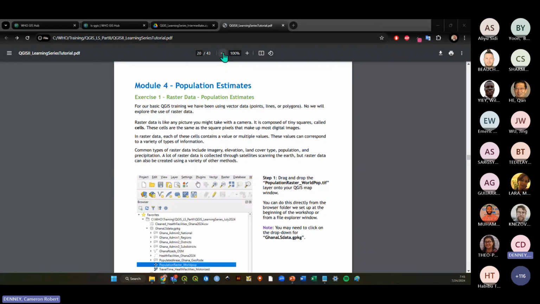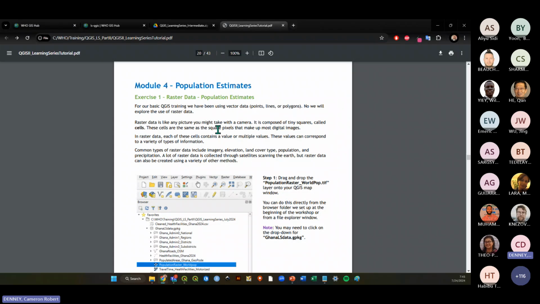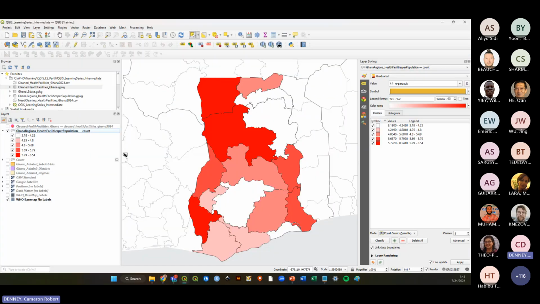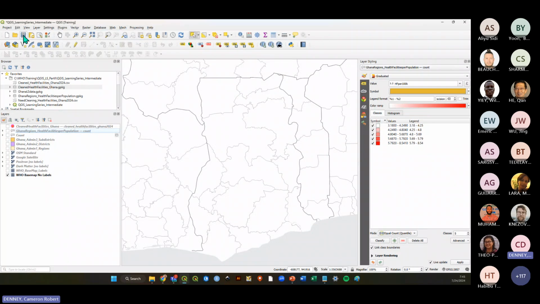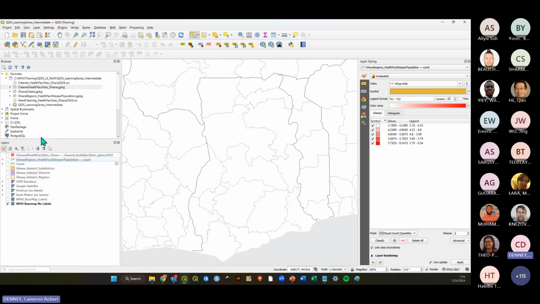Great. So let's skip ahead to this module 4. And I really want to skip ahead to this because we'll look at some different types of data. So let's explore some raster data. This is something we haven't done in any of our trainings up till now. So let's hit save on your projects. And if you weren't able to complete any of the previous modules, no problem. We're going to do something totally different in this next step.